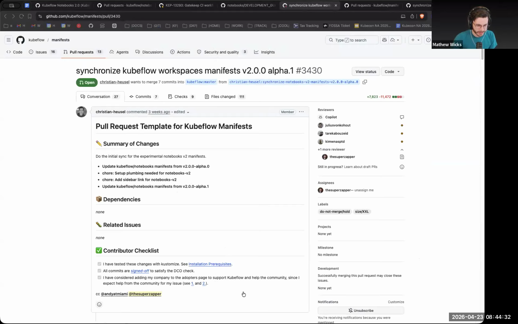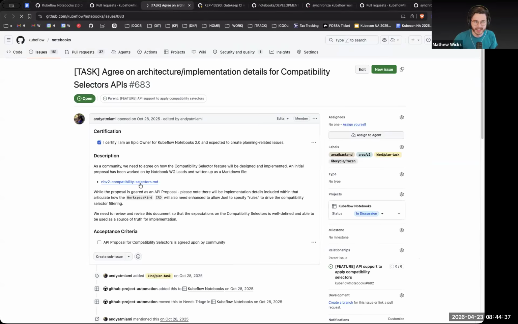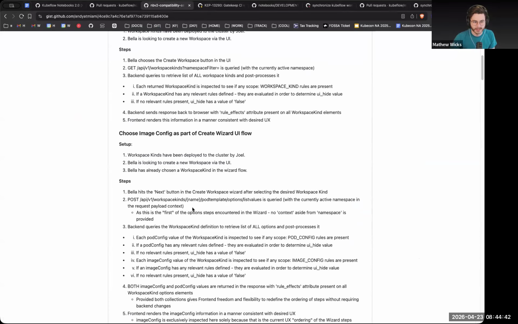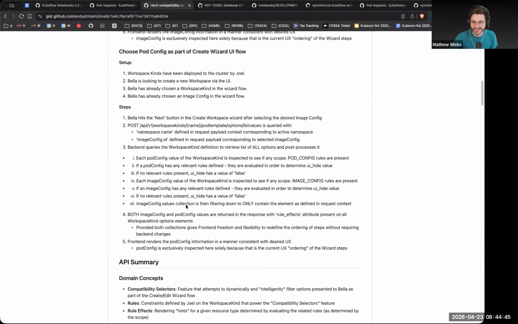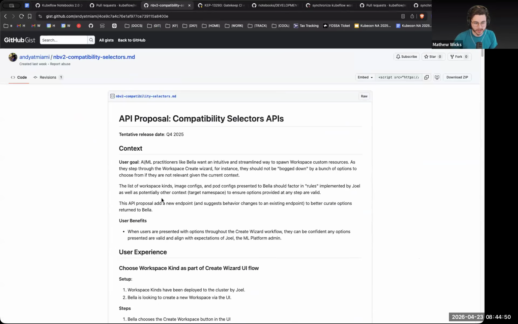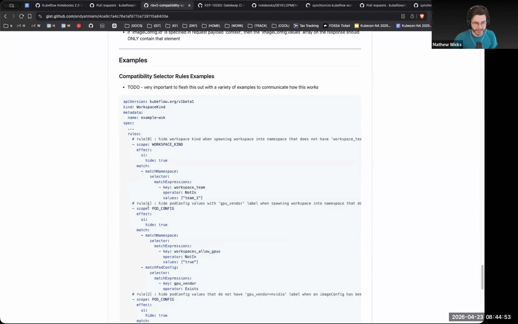For compatibility selectors, I just wanted to show on the recording because I think it's very interesting and it highlights an amazing capability of Notebooks V2, which is exciting, so everyone can get interested. I won't try to go into depth about how it works, but the outcome, I'll scroll down to the very bottom, is that a workspace kind is going to be able to define alignment rules, if you will, between options and kinds and users, even teams and everything, so that you can do things like, I don't want everyone in my company to be able to spawn this kind of workspace kind, for example.